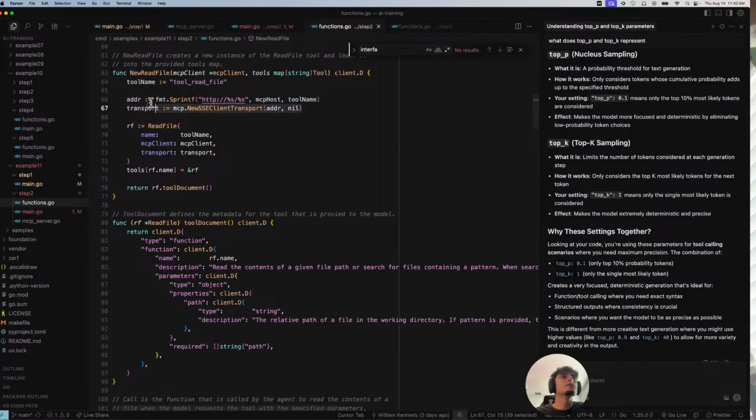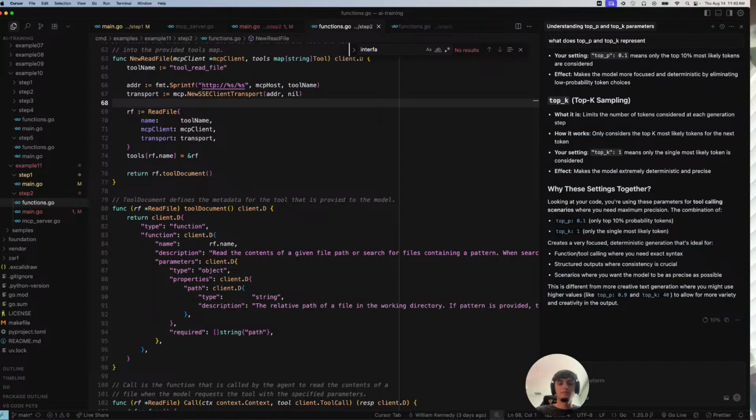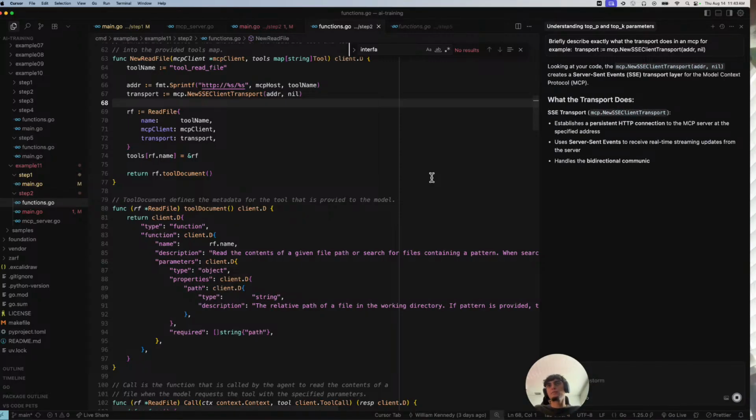And I want to just real quick, because I feel like I'm a little fuzzy on exactly, let's see. Briefly describe exactly what transport does in an MCP. And we'll do in an MCP, for example. Let's just see if it'll give us a clear option. I mean, this is just something I'm curious about.